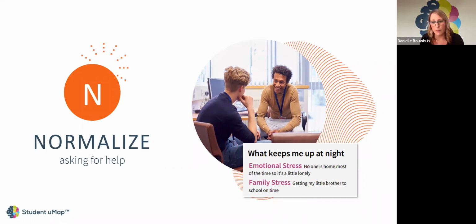So if we can normalize asking for help, this little "what keeps me up at night" is really just a way on the UMAP that we ask students to share about what's on their mind and providing a safe space to do it, right? It doesn't have to be a verbal thing. It can be something that happens behind a screen where some kids are more comfortable. And it's less about sharing deep, dark secrets and invading someone's privacy, but more about normalizing the fact that every single person has something to put here.